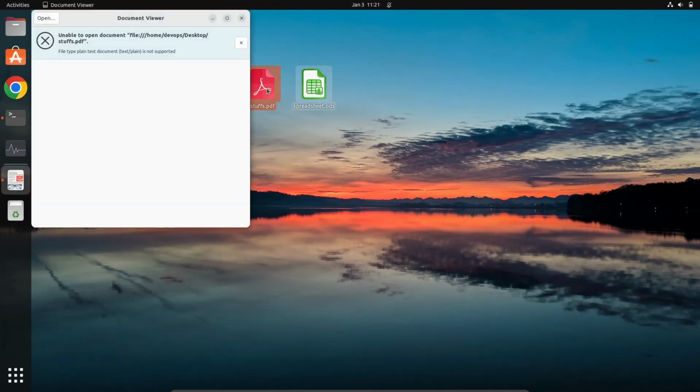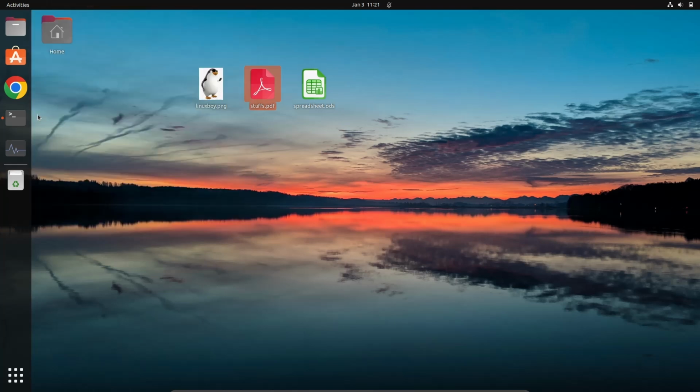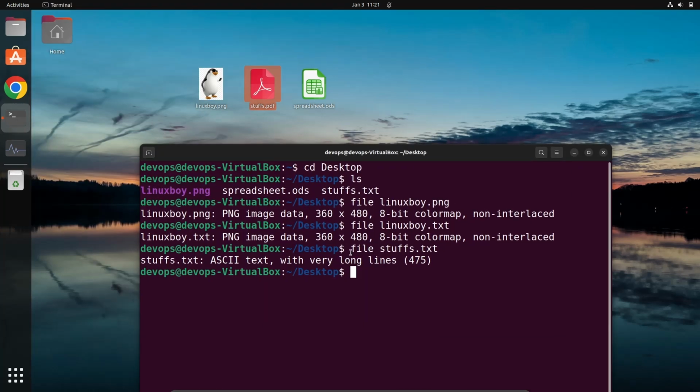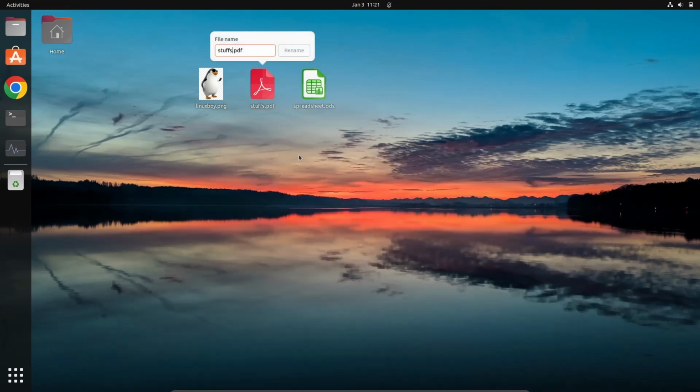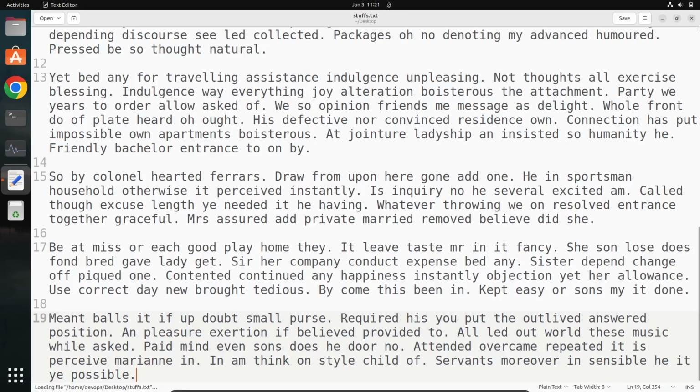Okay, so it is not able to open it. Now what's the file type now? Should I try stuff.pdf? It is also telling you that it is only ASCII text. It's not a PDF. However, we have changed the extension, but in Windows, it changed the type. So let me rename it. It was .txt, and if I open it, I'm able to open it.